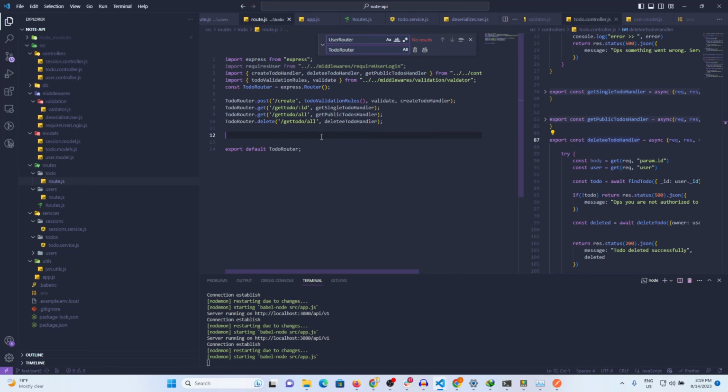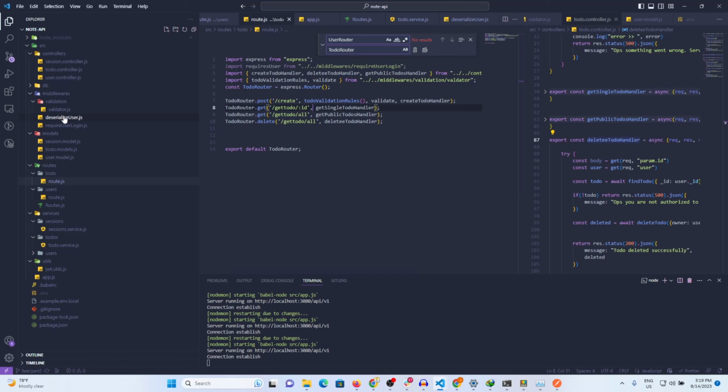So now our to do is ready, but there's one more thing. As it is now, it can be accessed by anyone. This route is not private, so we need to make it private. So there are different ways to do that. We can include the require user middleware that we worked on, require user login, as a middleware in this route. So there are two ways you can do that. I believe all these routes should be private routes. You have to log in to access them.